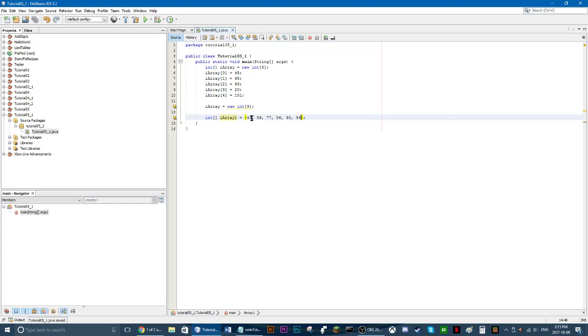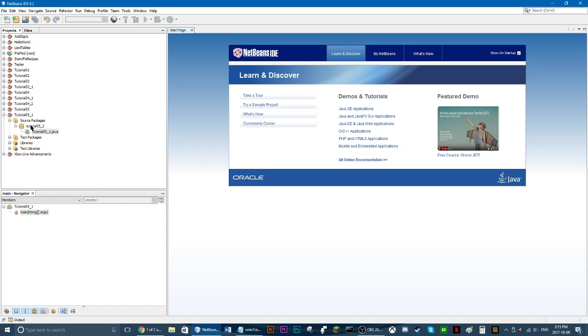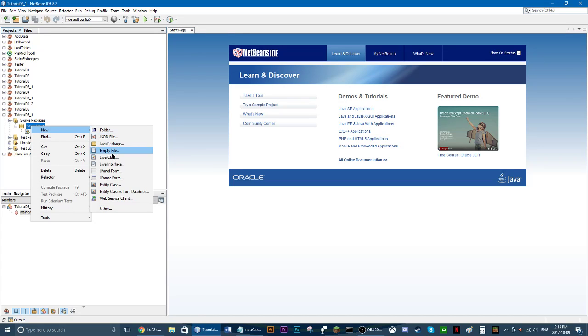Now, this one, you got to count these to determine the amount of elements in there. There's 6. The max index would be 5. You also can't do negative index. You cannot do negative indexes for arrays. That just doesn't work.